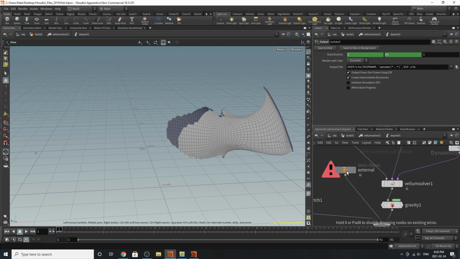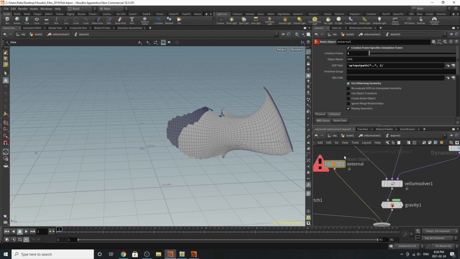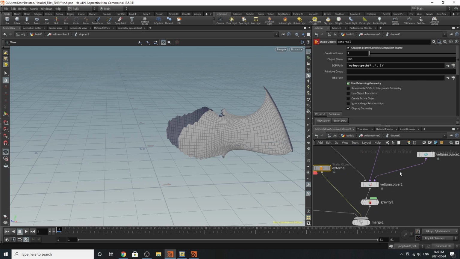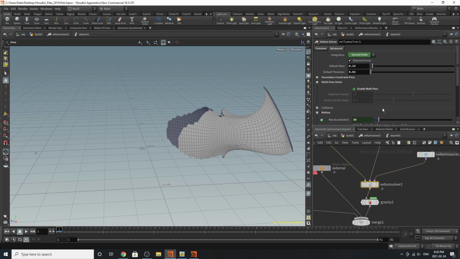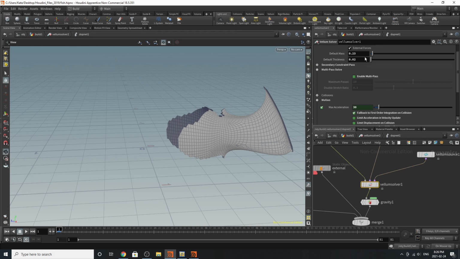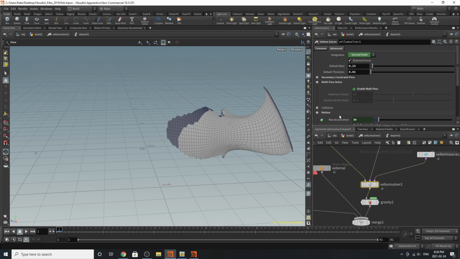that's going to say an error because I'm not sure if it's colliding with anything, but we'll see. Going on to the Vellum solver, I've changed the default mass and the default thickness, so they're a little bit higher than they naturally would be, and those are the two things that I've edited inside the DOP-net, inside the Vellum solver. So now we can dive back up to the surface.